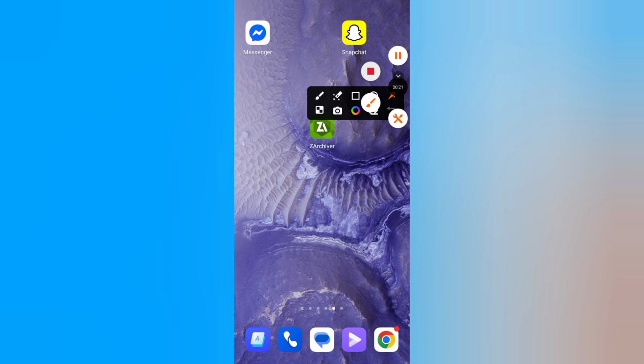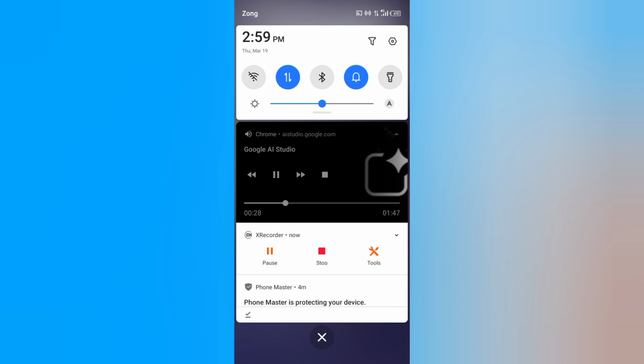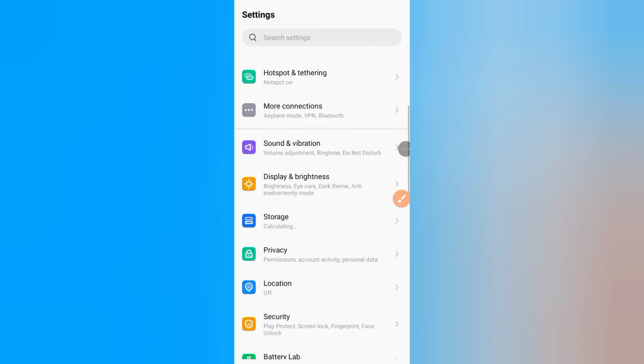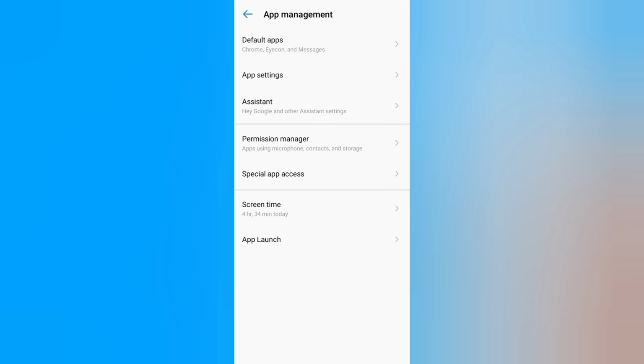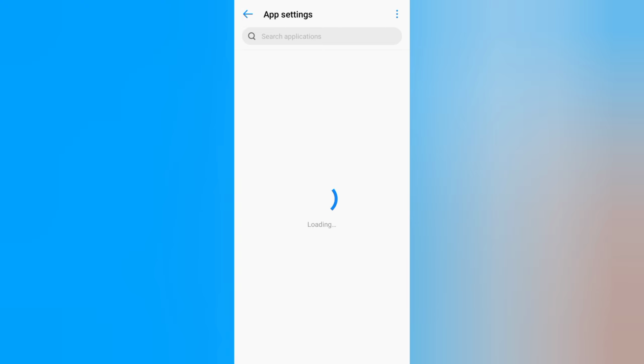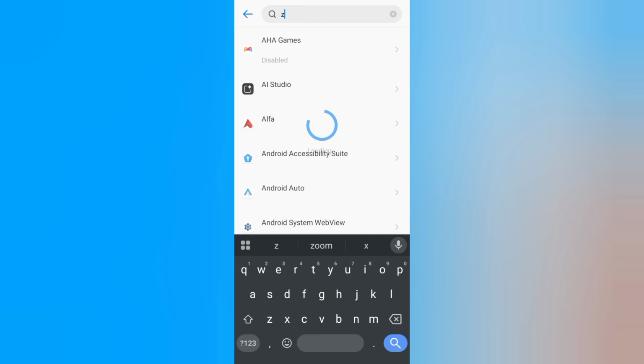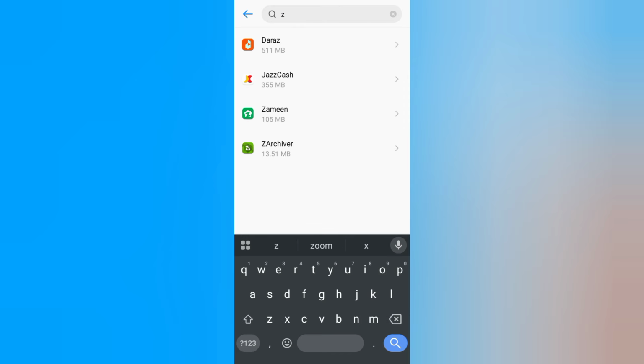Let's get started. First, open your phone settings. Now, go to Apps and find Z-Archiver. Tap on it, then go to Permissions. Here, make sure storage or files and media access is set to Allow. If it's already enabled, turn it off and then turn it back on.